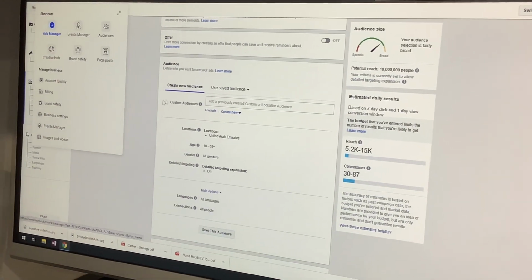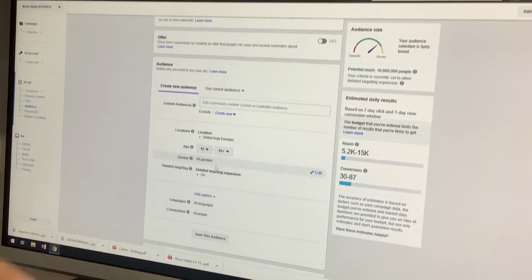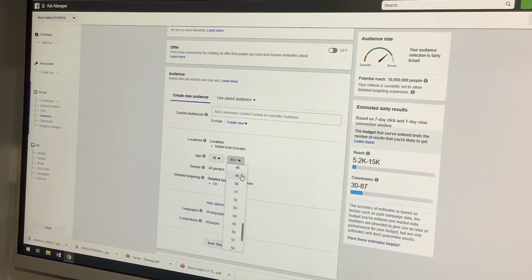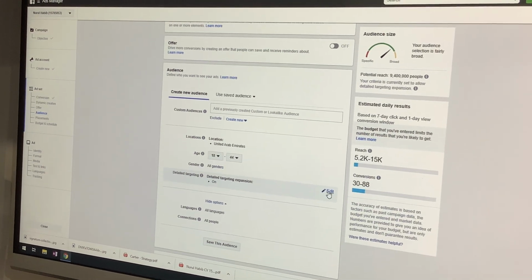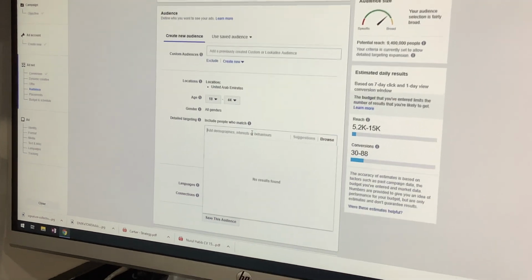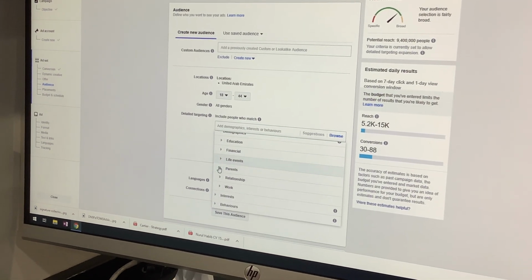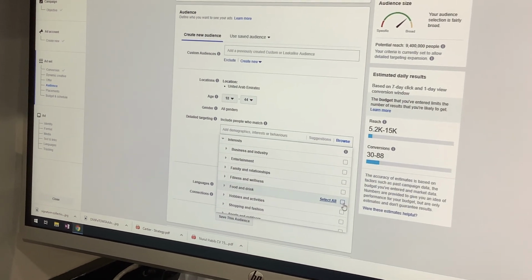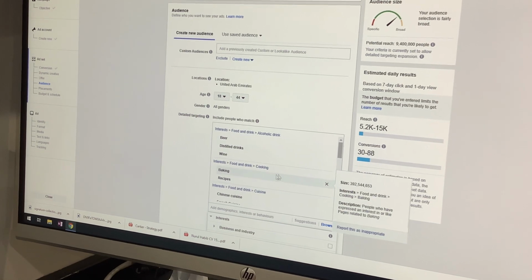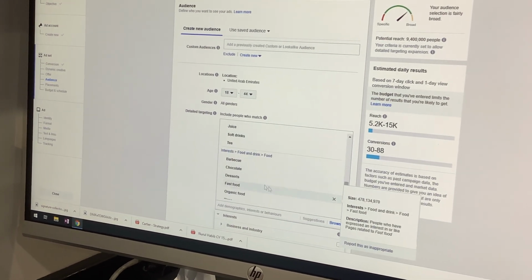So now we start with, as I mentioned, the audience. Now demographic level, 18 to 44, all genders, detailed targeting in terms of interests. Now we can browse, as I mentioned, based on interest. We can go to food and drink, and within food and drink we can select all these users.